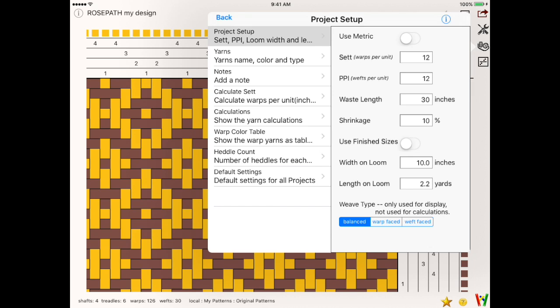Next, we look at the waist length, or the loom waist. I like to use 30 inches. That gives me plenty of space to sample. Sometimes you want to try a little bit of a different weave using the same tie-up that you have. As a beginner, you're going to use more loom waist than as you get more experienced.